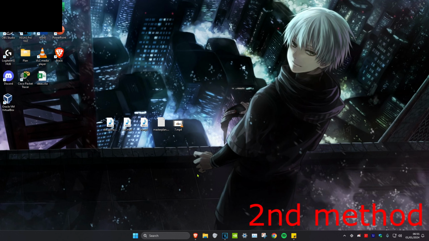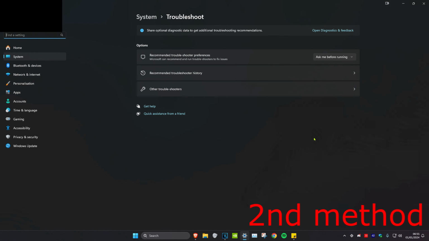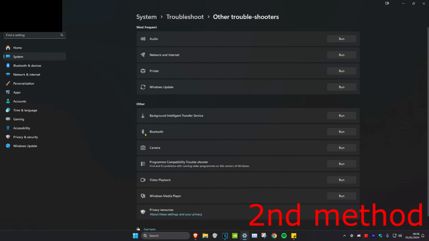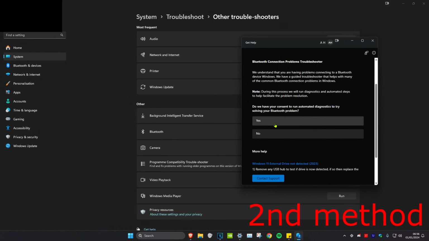For the second method, we're going to head over to search and type in troubleshoot settings. Click on it. Once you're on it, we're going to click on other troubleshooters, and then you want to find the Bluetooth troubleshooter, then click on run, and then see if this will fix your problem for you. You're going to get a couple questions here. You want to go through the questions and then see if it fixes the problem for you.